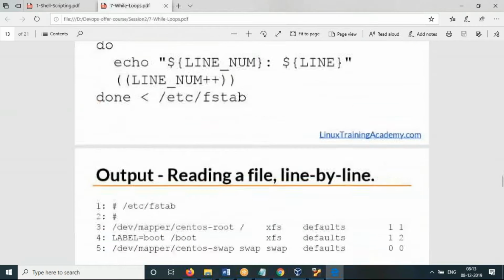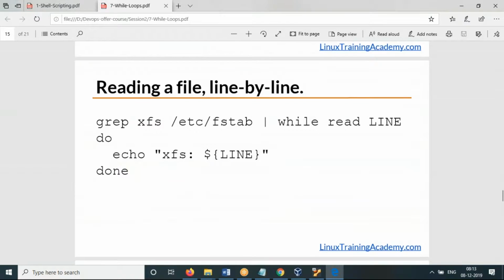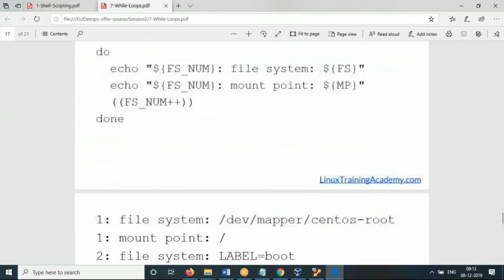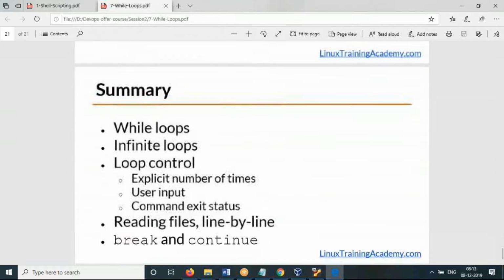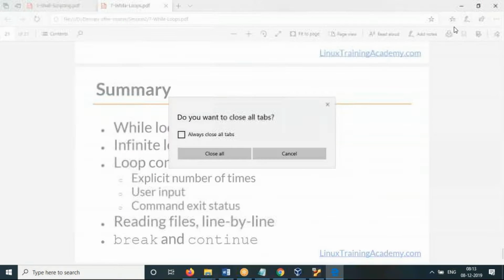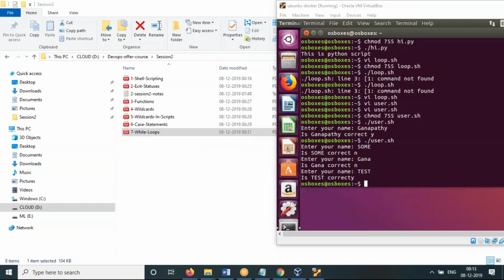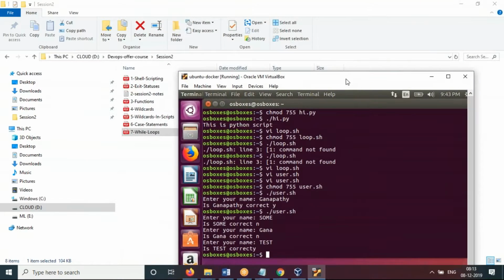Okay, reading the file line by line. This shell script is very big, so we just want to familiarize with this concept only. We are taking this session.